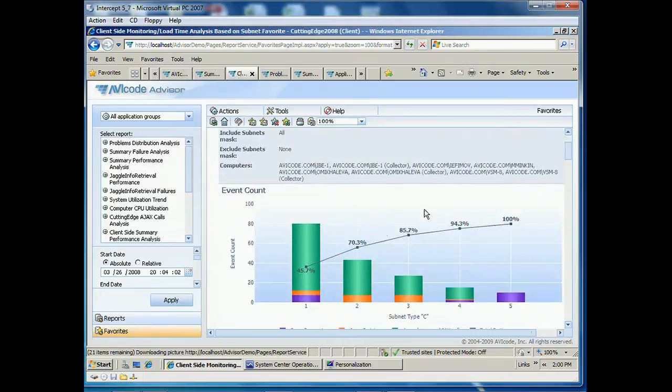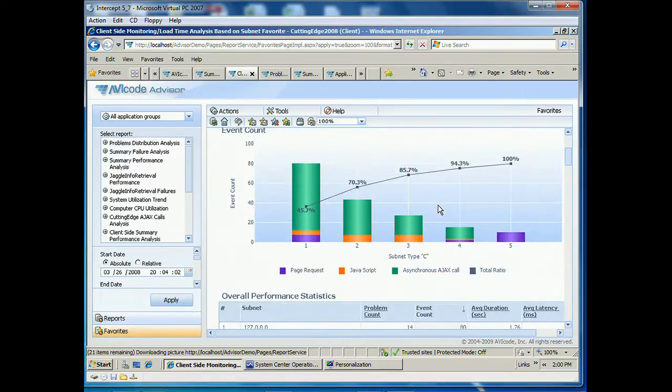A couple other examples, and I'll move a little more quickly because I want to give you broad coverage so that you understand what you're able to do. We can break down the impact on the client side by groups. One group is, for example, by subnet.